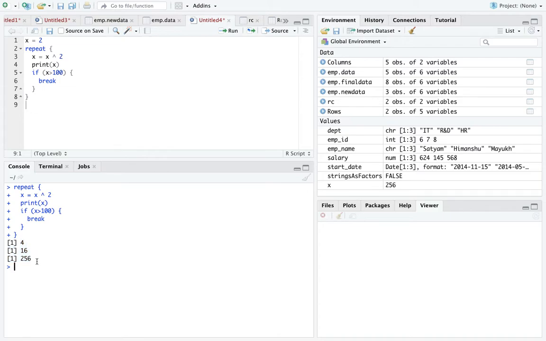Clear, guys, what has been done? You have x equals 2, and you are repeating the statement x equals x to the power of 2. In any other programming language, it's for and while loops, so you will get to understand that in any other language it is for and while, and here we are dealing with the repeat statement.